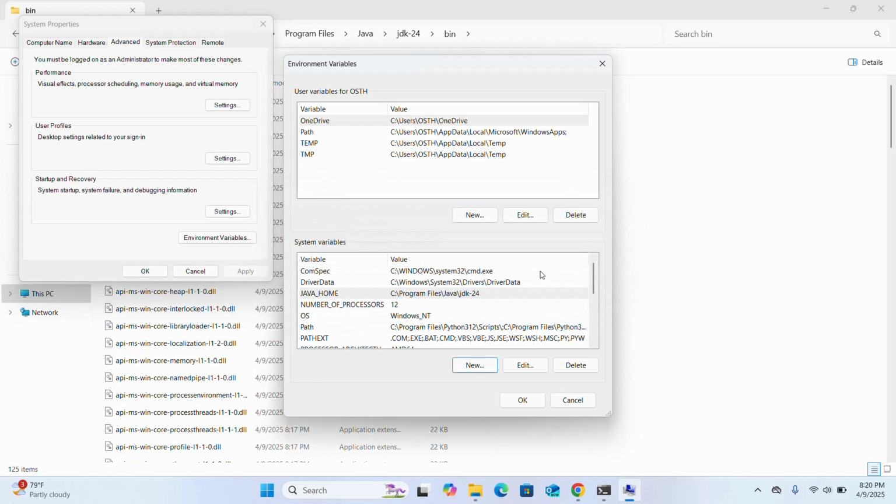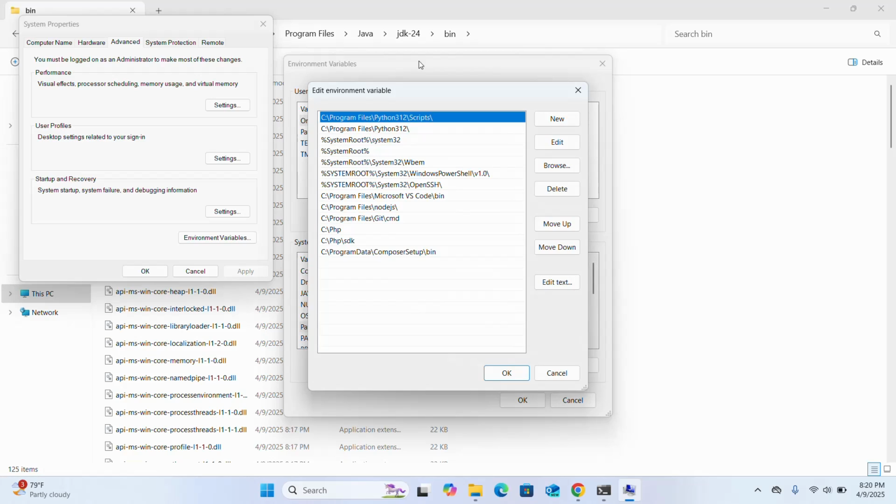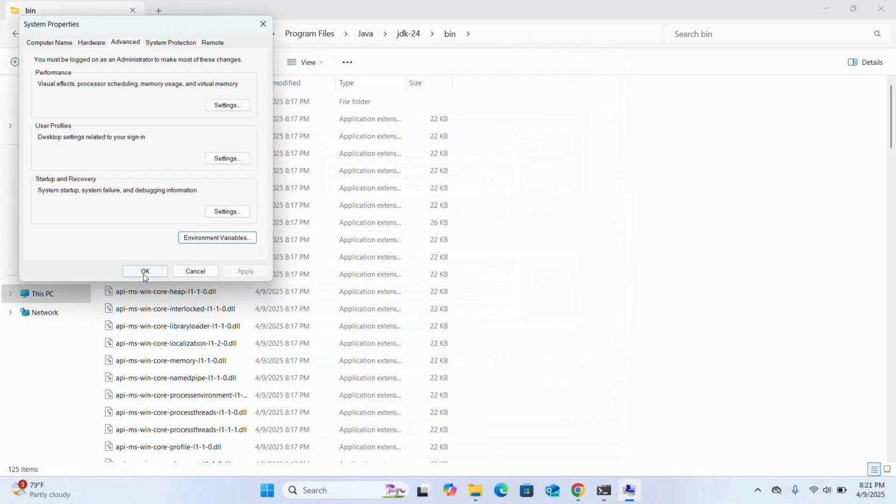Click on OK and then select path, then click on edit and then click on new to add new path here and write %JAVA_HOME%\bin, then hit enter. Now click on OK, click on OK, click on OK.